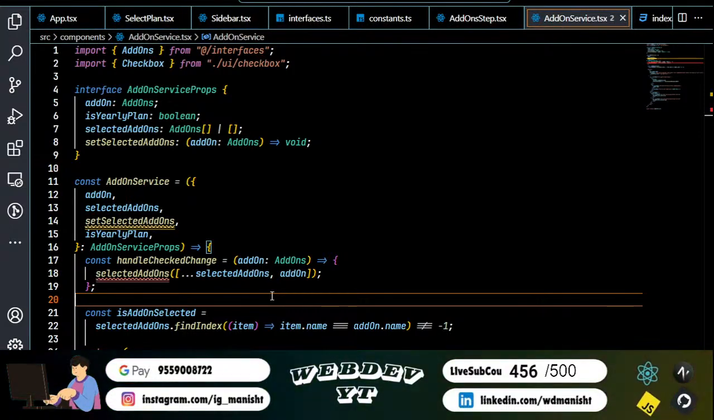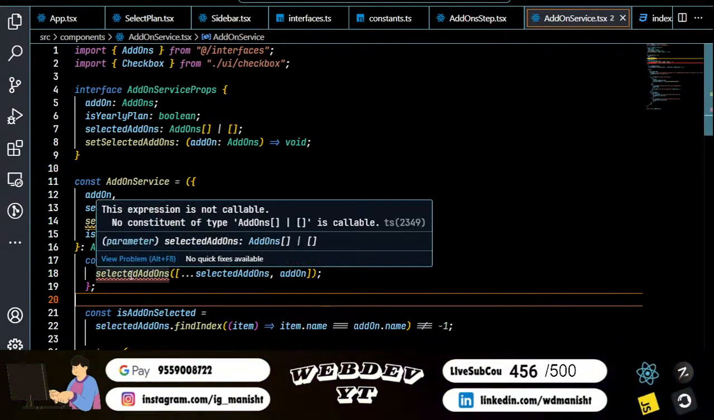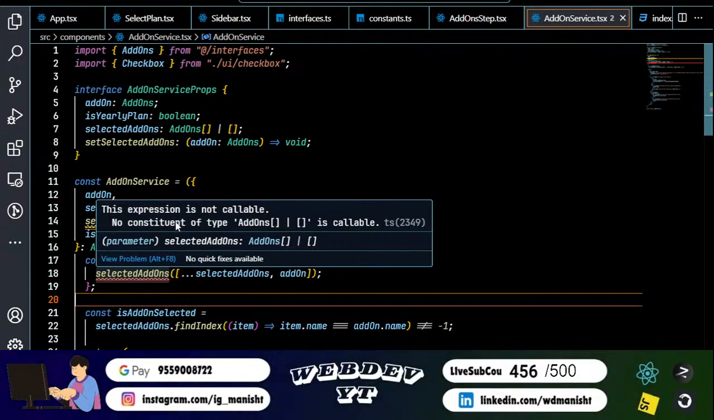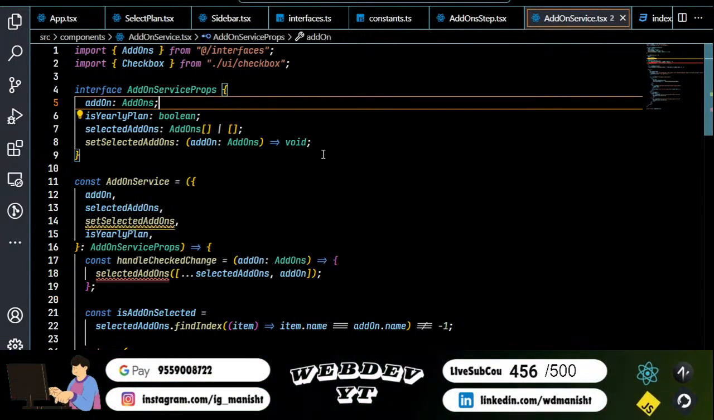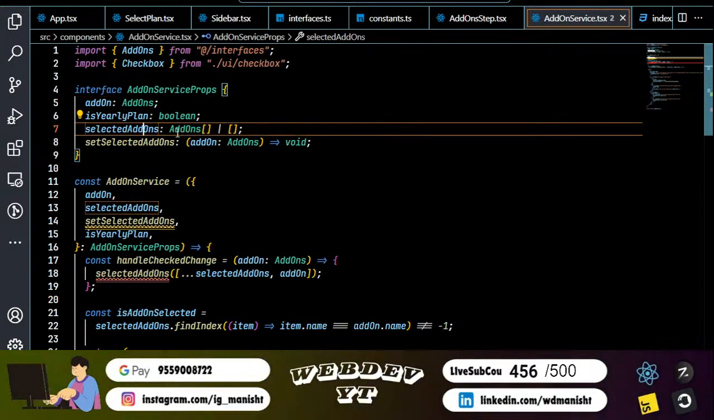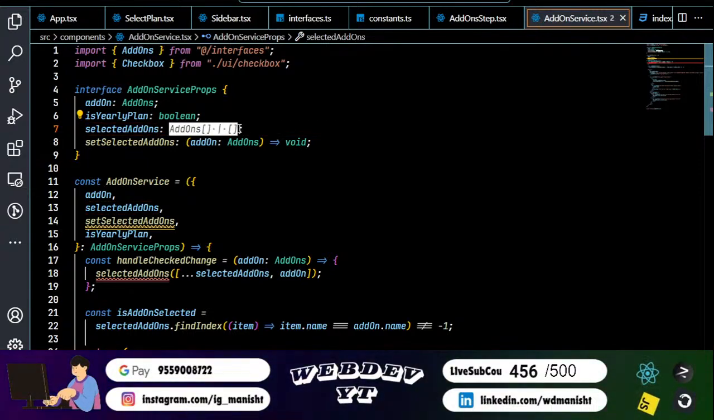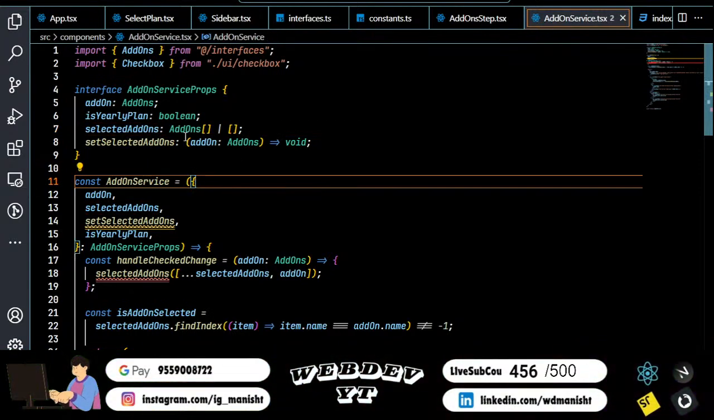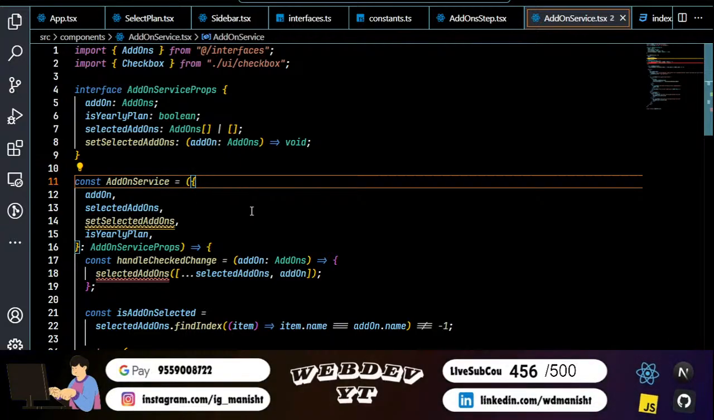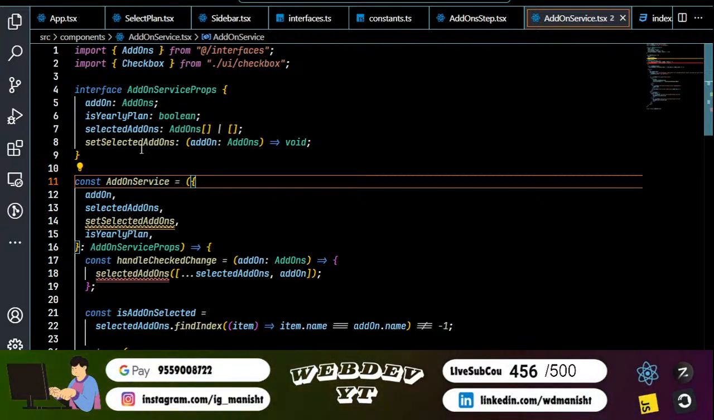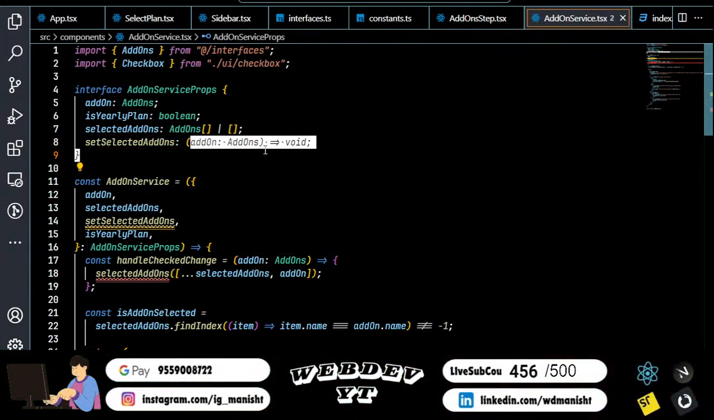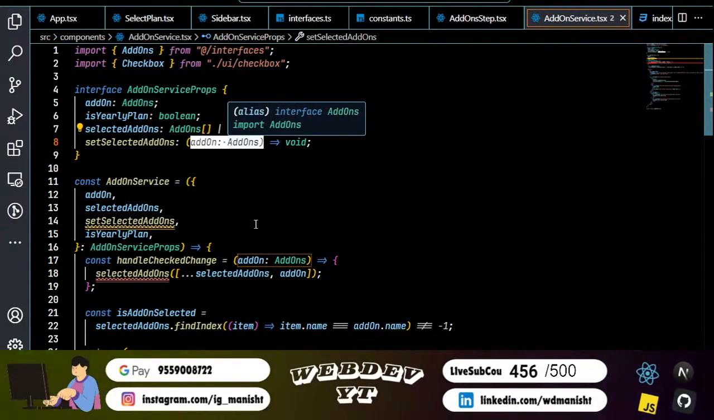Okay, now again I'm getting some error. It's saying that expression is not callable, no consider type add-on software is callable. Selected add-ons, the value of this will be either an empty array or it will take the add-ons as an array. Okay, array of add-ons, and this selected add-ons should take the add-ons and then it will post it on the.